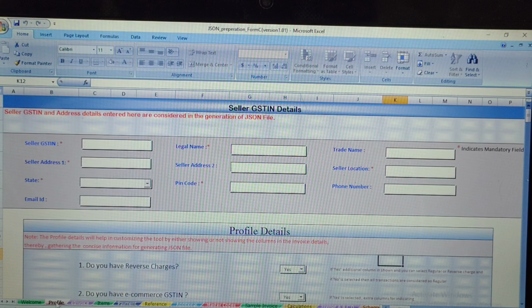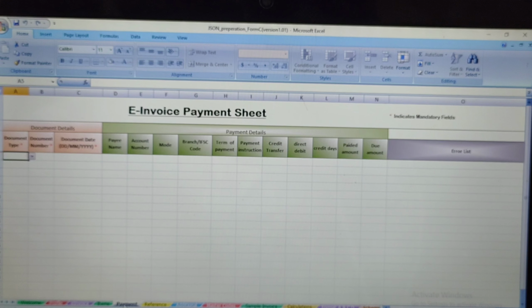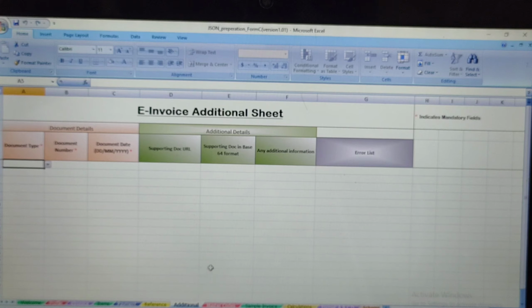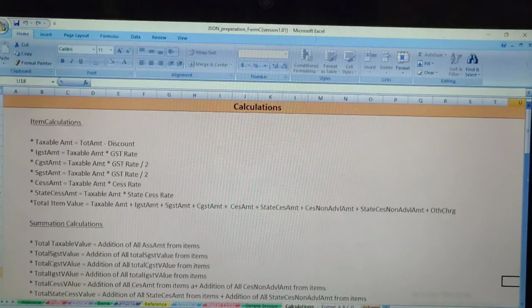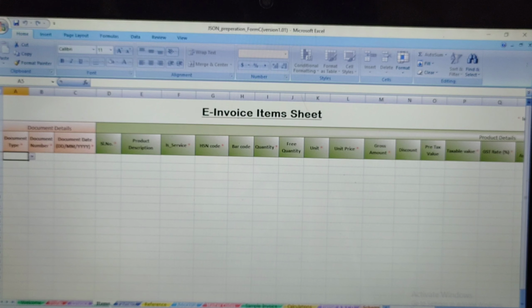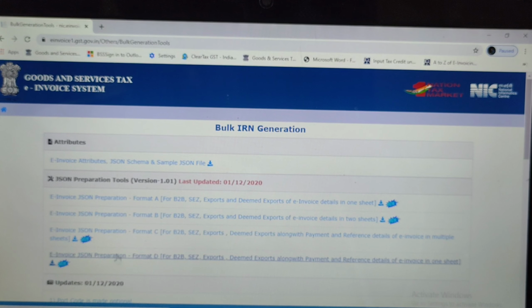The same will be there: profile sheet is there, e-invoice is there, items is there, payment details are there, because this format C refers to deemed exports with payment details. Here you can enter all the payment details and the reference details and additional details. If any, you can enter additional details, codes and sample invoice and calculation. These were common for all the formats. So we have to fill all these profile details, e-invoice details, item details, payment details. This is C. So let us see format D.